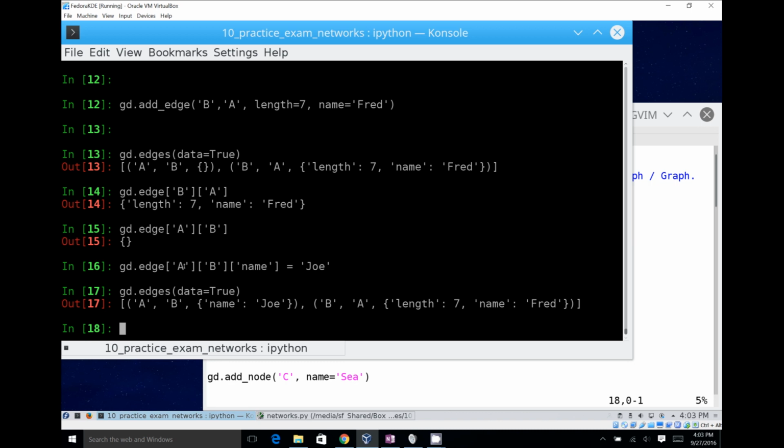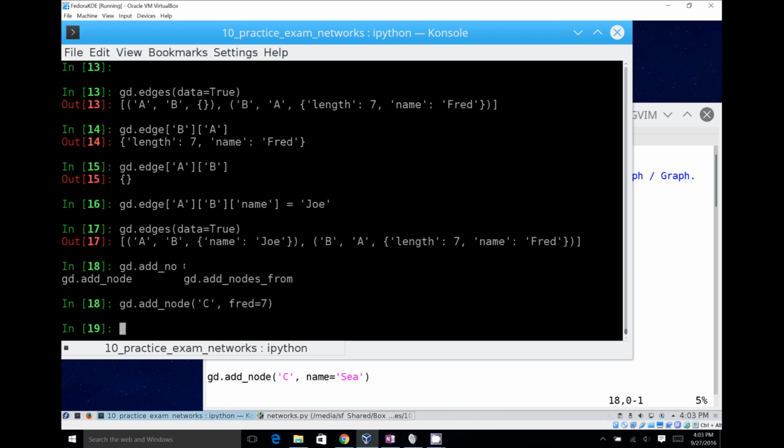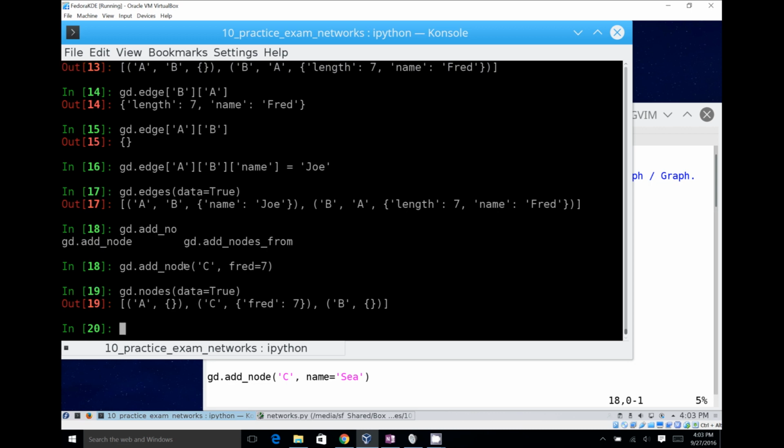Okay, fantastic. So we can put data on edges, but just as much as you typically want to associate data with edges, you also typically want to associate data with nodes, okay? And the way that works is the same. You can add node C with some data on it. And I could look at nodes, data equals true. A doesn't have any data with it, B doesn't have any data with it, but C has a dictionary where Fred is associated with 7.